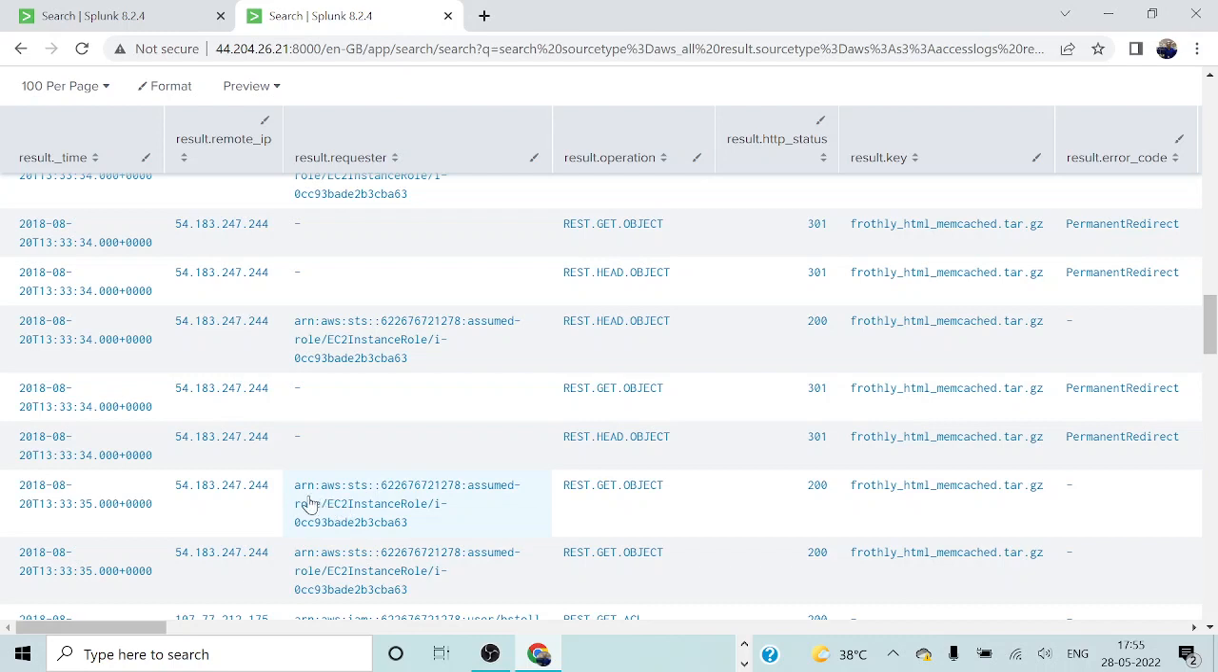So for example, this particular bucket which is publicly exposed does contain some of the code, or some of the configuration files, and therefore should not have been made public at the very first place. Here you can see the get object, so somebody is trying to download an object from the bucket which is publicly exposed, and you can see this is one of the instance IDs which is trying to download this information.